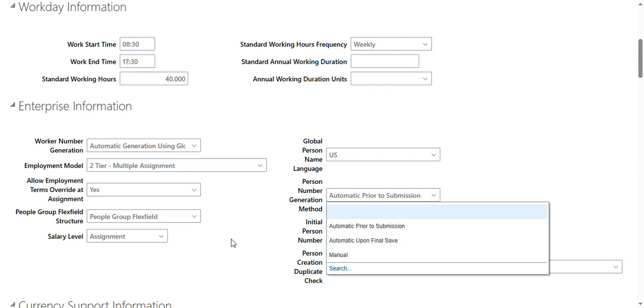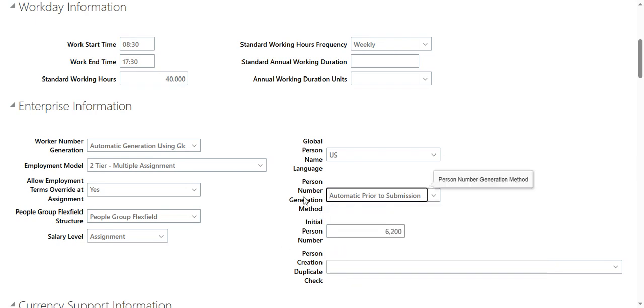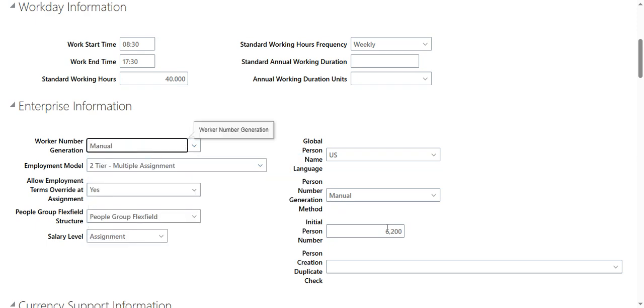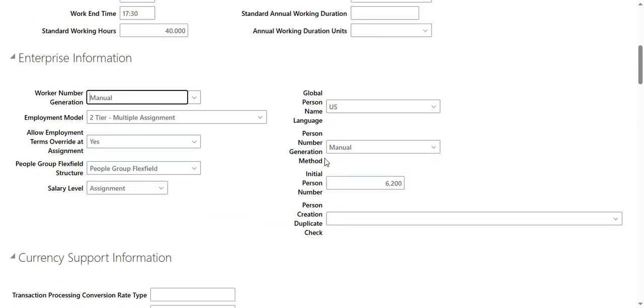So I will explain here. Manual: I can choose manual for both the person number generation method and the worker number generation method. I have to select manual. And if I select person number generation method manual, the initial person number we don't have to mention here. It's only a number, I mean, sorry, you manually mention the person number. We don't mention the initial person number.